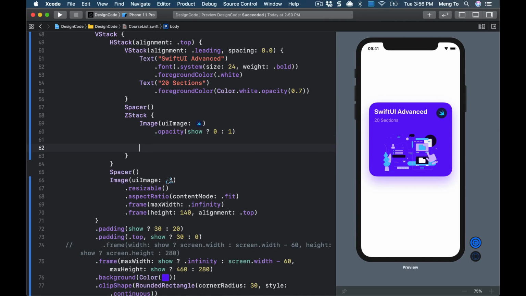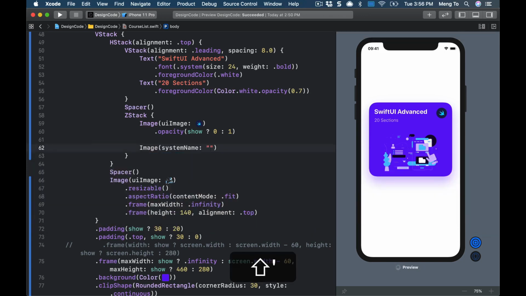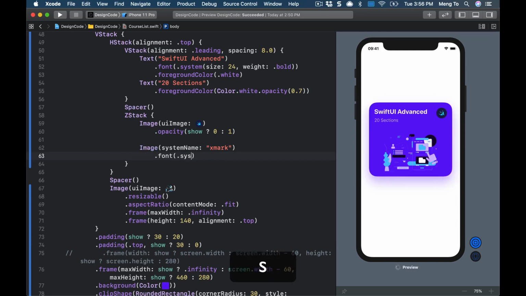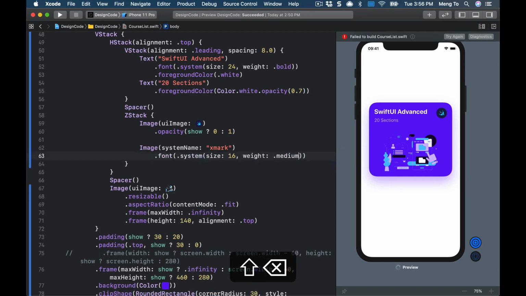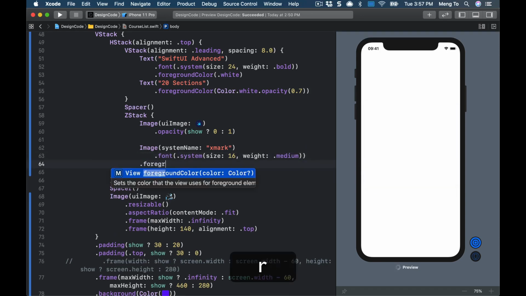So let's start with the SF symbol, image, system name. It's going to be of string xmark. I'm going to set dot font, parentheses dot system. It's going to have a size of 16, weight of dot medium, and we can omit the design. So we're going to delete it. I'm going to set it to white. So foreground color dot white.